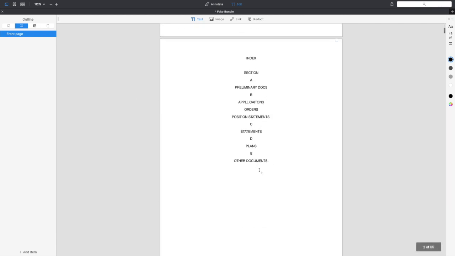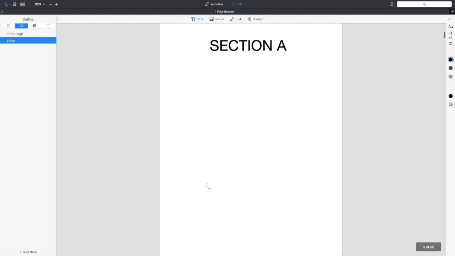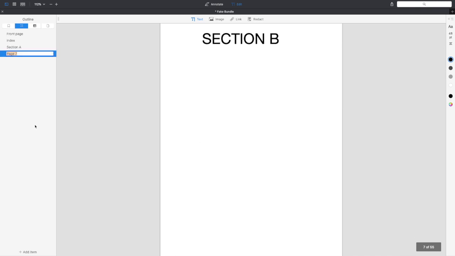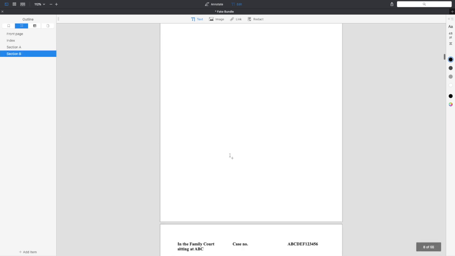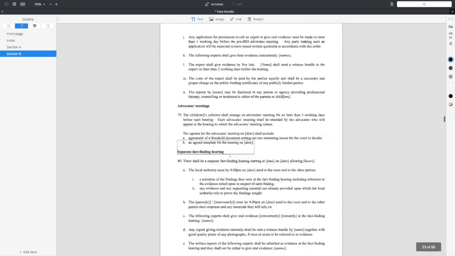If we scroll down to page 2, it's the index. Again, we come down to Add Item, delete page 2, and just call it index. Then we'll do the same for anything that's of any interest to us. Section A, so we'll click Add Item, name it section A, scroll down to find section B. It's very straightforward. Click Add Item, section B, and this will be very helpful for you later on down the line when you're navigating your bundle.